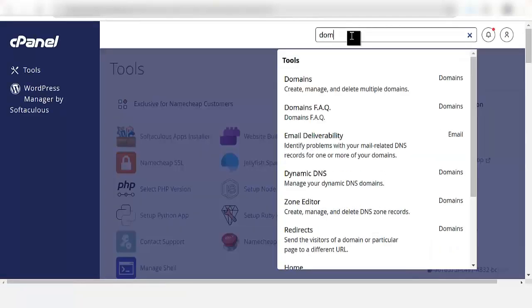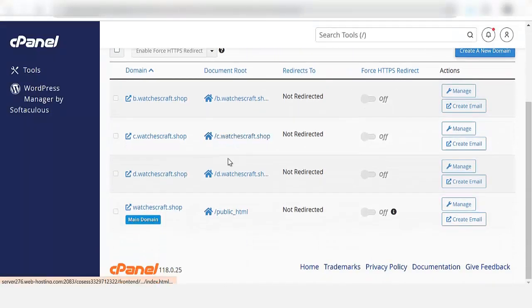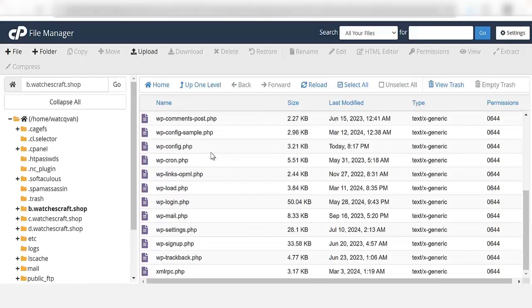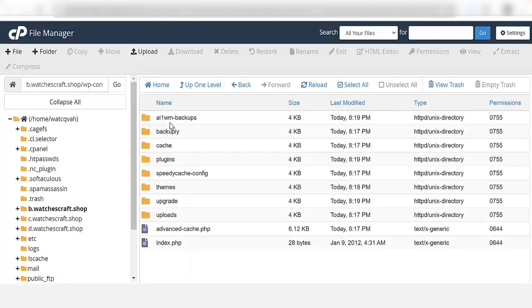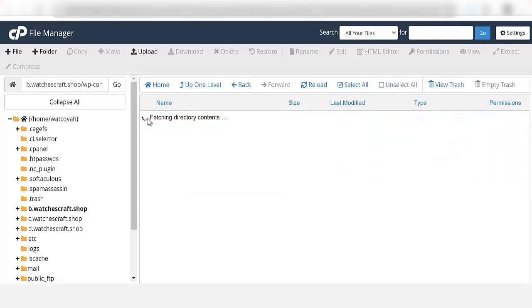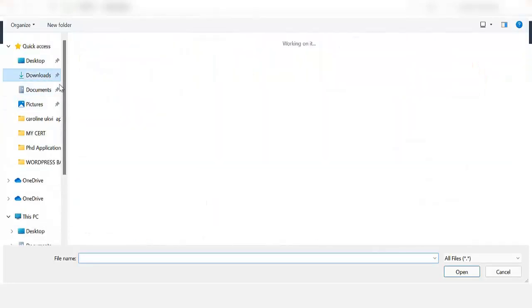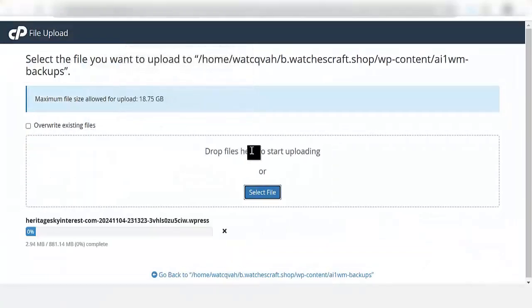So you know where we are from our cPanel. You just check for domain, click on domain, and you're going to see this. So you click on this to open this, right? So when you open this up, you go to WP content. So you're going to see this A1 WM backup. So double click on it to open, and then you're going to click on upload. Then you're going to click on select files. Then you just go to download. So this is the file. So you're going to upload this file.